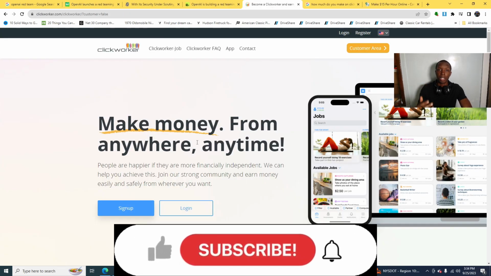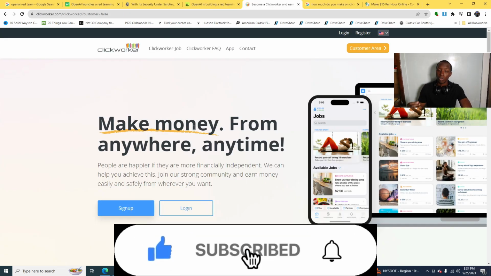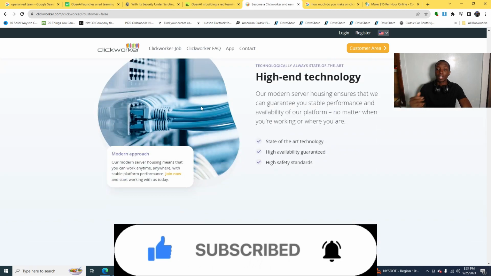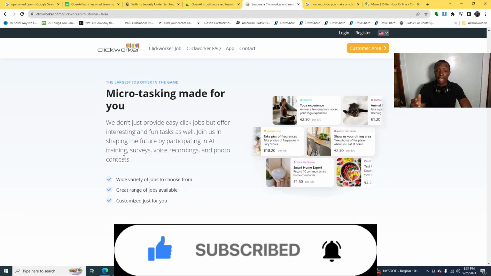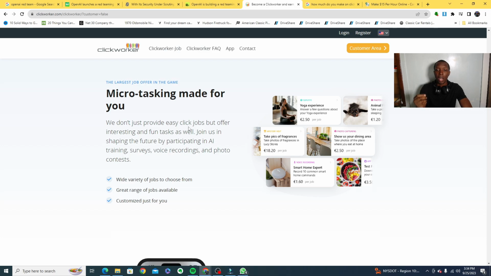And lastly, we have Clickworker. And Clickworker is actually a pretty well-known site for things like this. You can actually scroll down and see right here on the site, it says, we don't just provide easy click jobs, but offer interesting and fun tasks as well. Join us in shaping the future by participating in AI training. So they also will pay you to use AI.